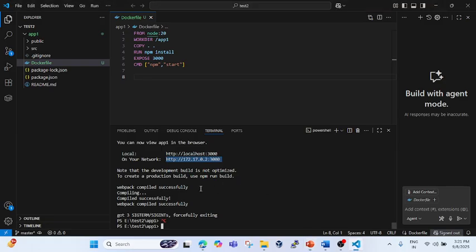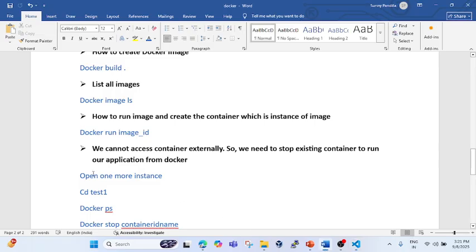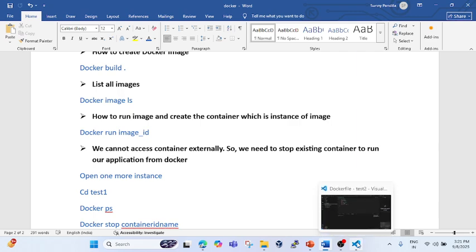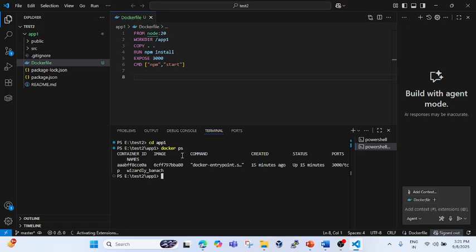Now here, it didn't work. Why? Because we are not able to access the container externally from our machine. To fix this, we have to open one more instance. In this, we first go to this test app, cd app1, and then docker ps, which gives us the container ID.